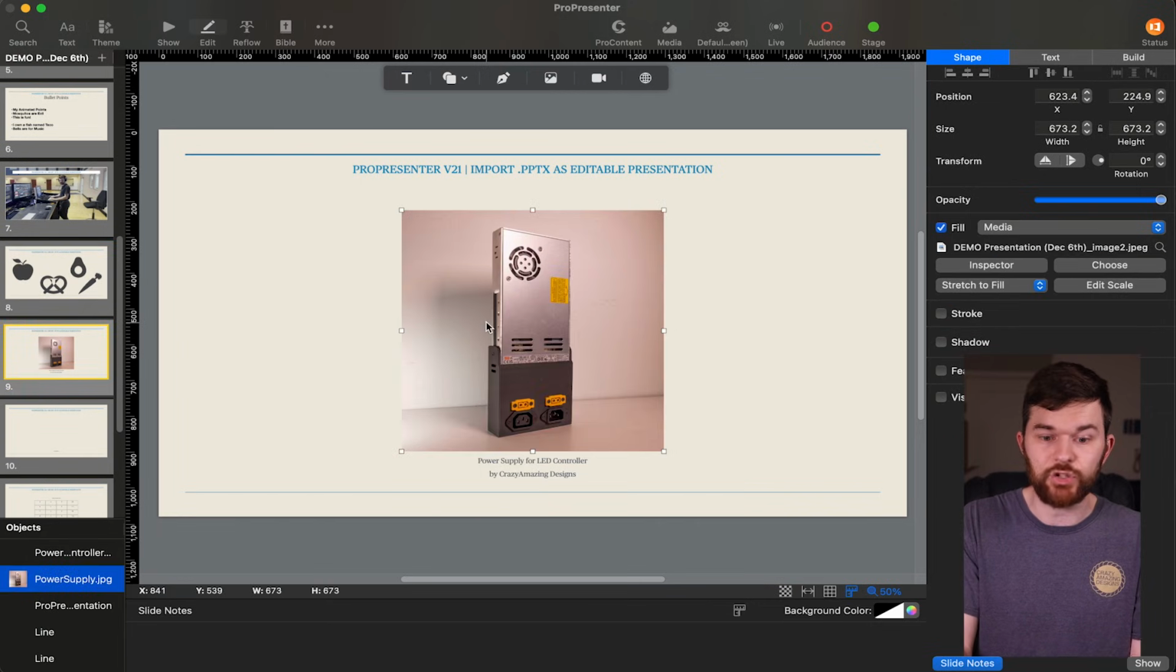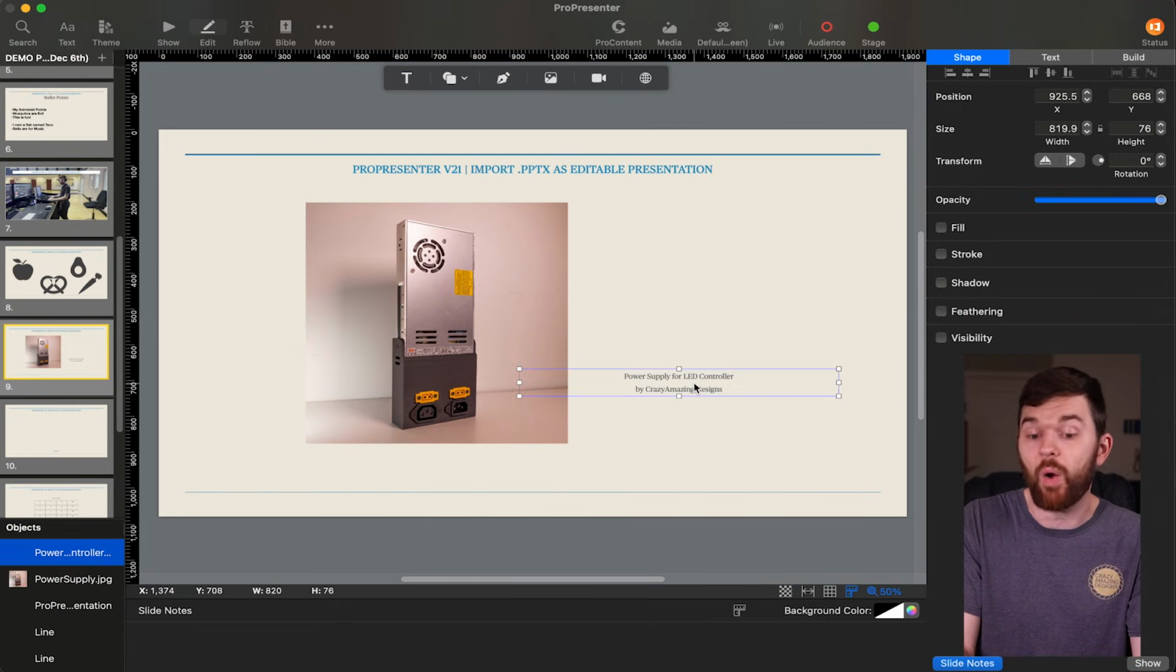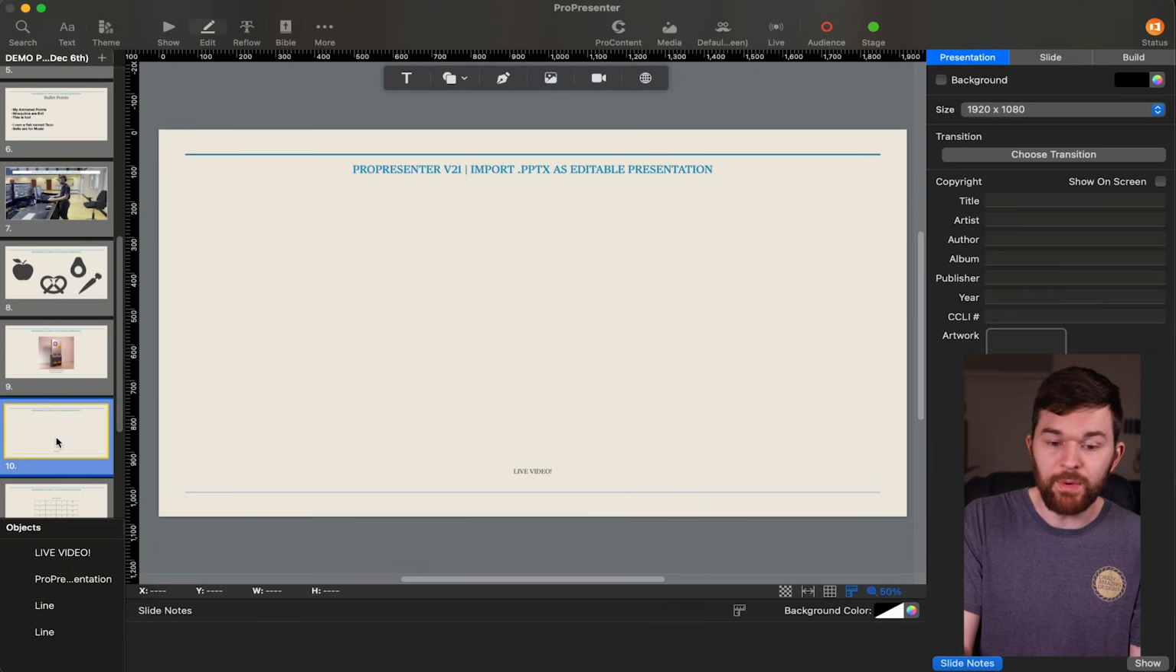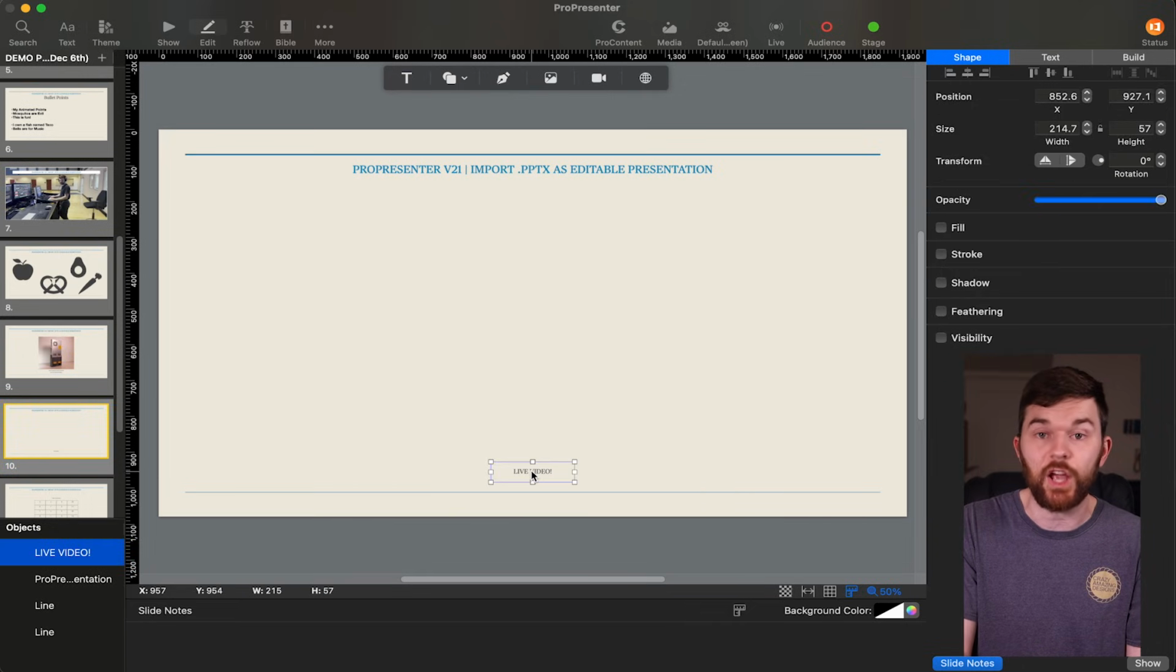Okay, this next slide is interesting. This was actually a photo carousel between three images, and it looks like it only brought one of them in. Same with this slide, which is the live video. I think I know why. There is actually a reason that it didn't bring it in, because it didn't export. We'll take a look at that here in a few minutes.